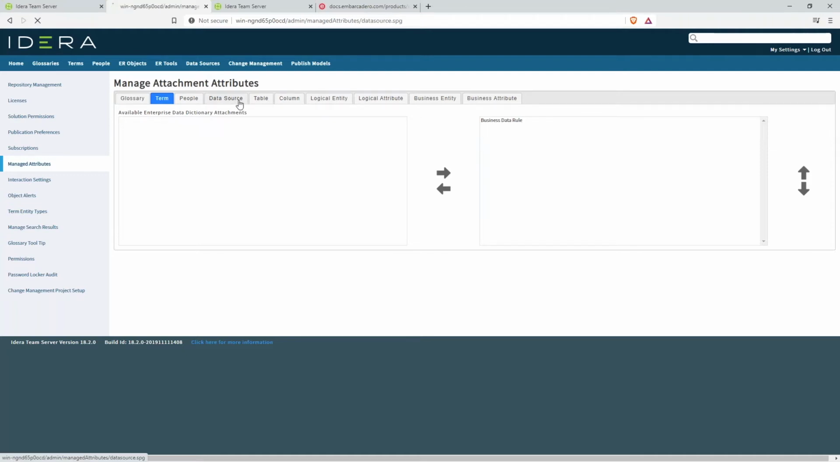I can also do that to specific data sources. And maybe that's a good idea, right? Maybe you want to control who gets access to a specific data source, or under what rules this data source applies. You can also apply these attributes to tables, columns, the logical entities, logical attributes. Now this is business entity and business attribute, but that's essentially physical in the physical model. So it's a physical table and a physical column and so forth. So I've applied this to the terms.